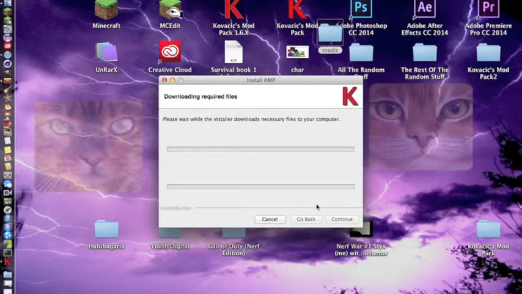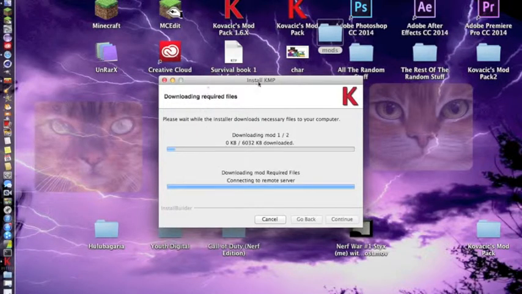So you'll just hit continue, and it will do this. Now if you watch this later on and this is not the update that you're looking for, I'm pretty sure that it's all the same. Now this is taking forever. Okay, there we go.